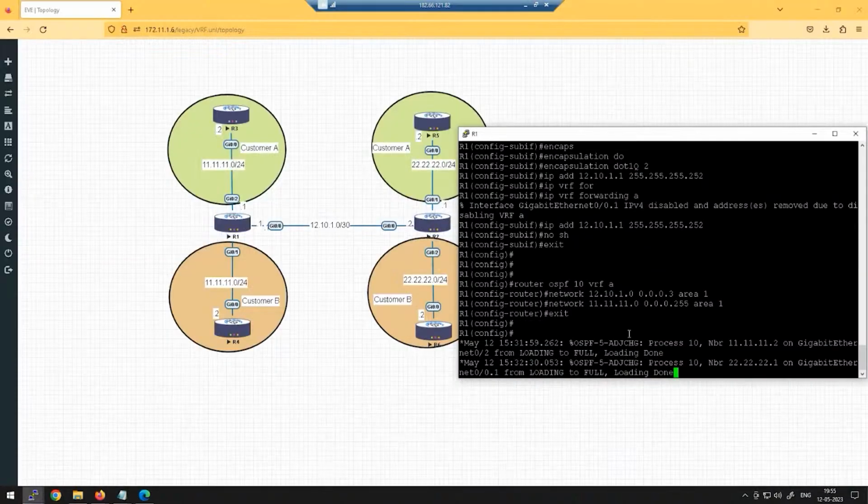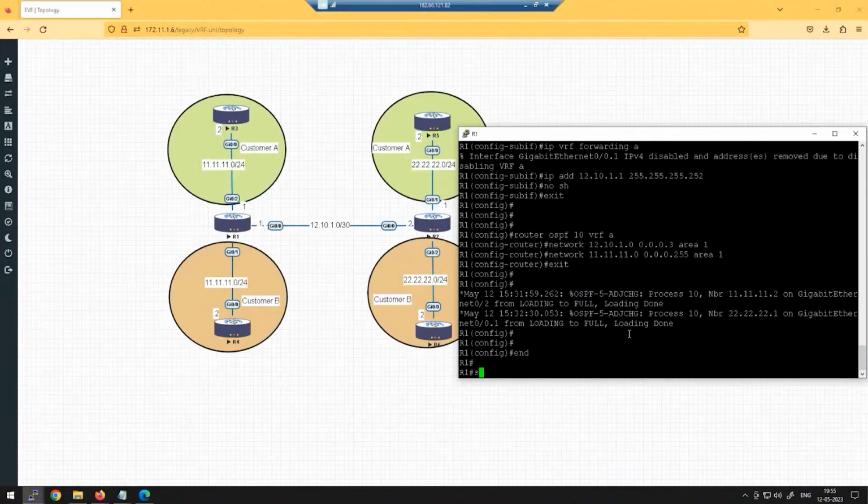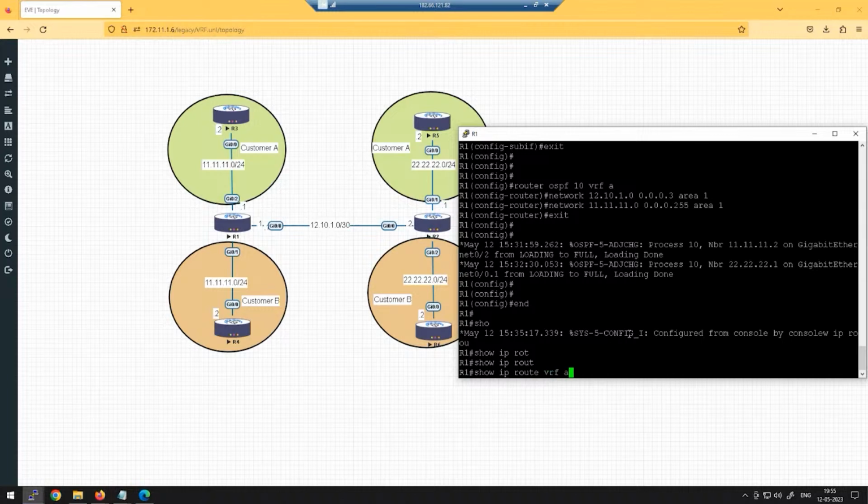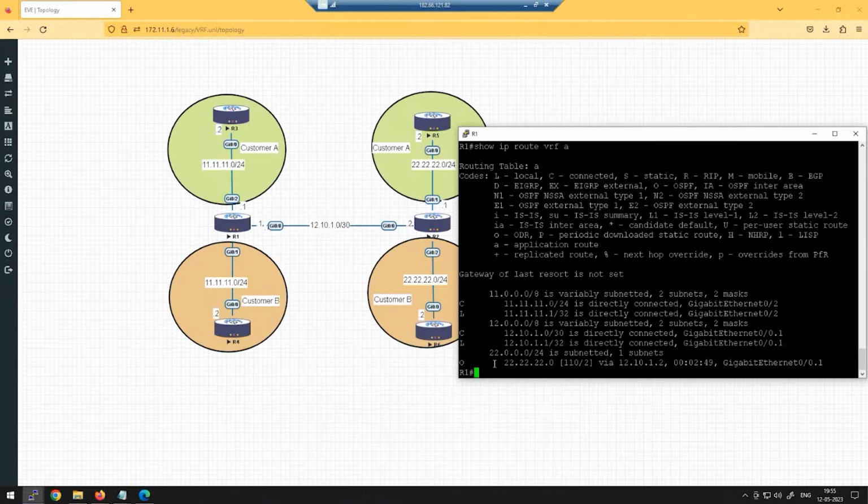When I look into that routing table, let me see if I have any information about the 22.22.22.0 network or not. So let's go to router 1. Let's check the VRF-A routing table. Let's see, do we have any information there? Show IP route VRF-A. When I check that, I see a route 22.22.22.0 via 12.10.1.2. So it will give it to router 2.